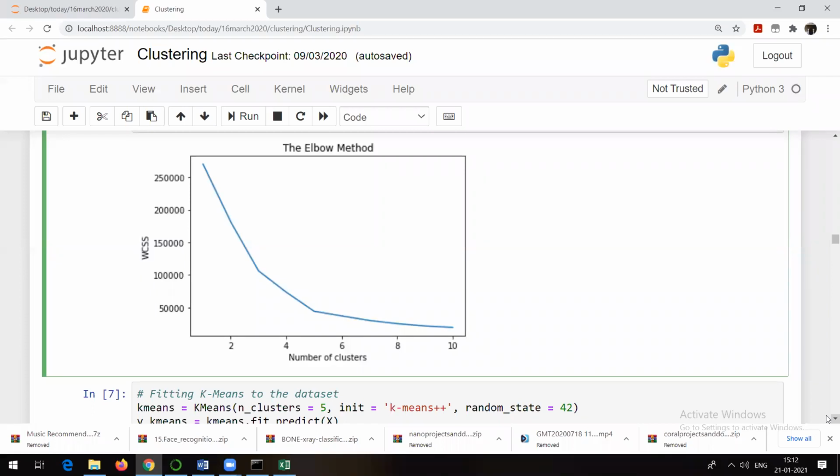Okay, elbow method. Still, we have not applied the k-means algorithm. So see, for value of k equal to 1, WCSS is very high. For k equal to 3, suppose, WCSS is here. For k equal to 4, it is here. For k equal to 5, WCSS is here.